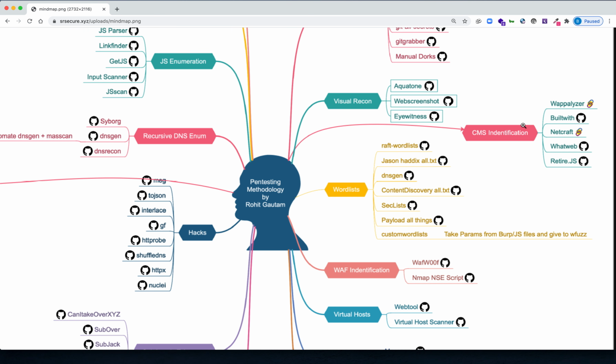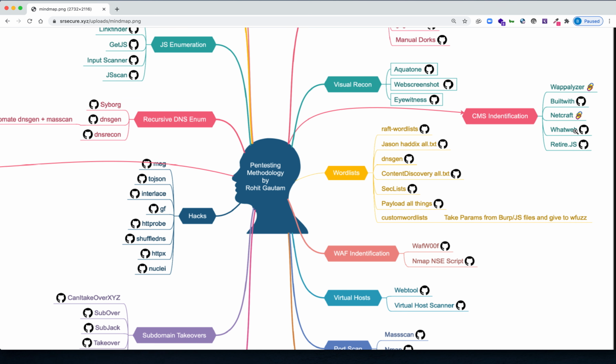Next is CMS identification. I use tools like Wappalyzer, BuiltWith, Netcraft, WhatWeb, and retire.js. These are some of the tools and websites which tell you about the underlying technology on any particular target, which is useful and important for making a kill chain, identifying if the target is using any outdated version of WordPress, let's say, identifying the publicly available exploit and getting a shell onto that target.